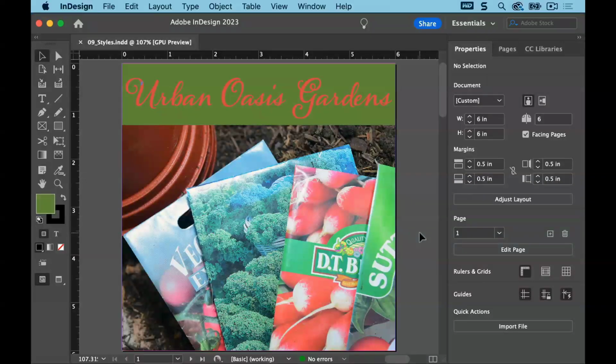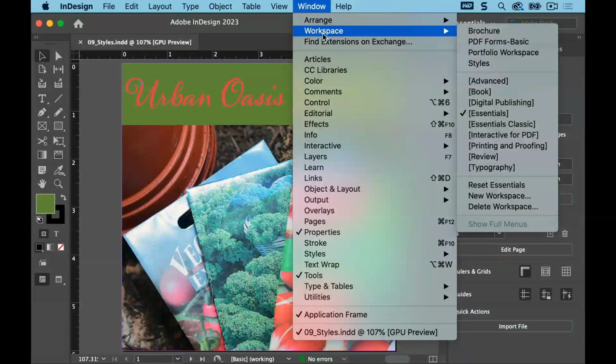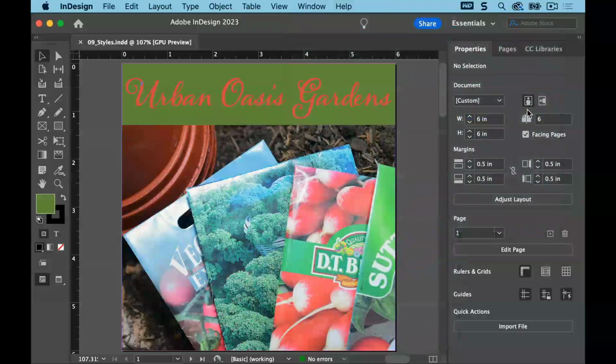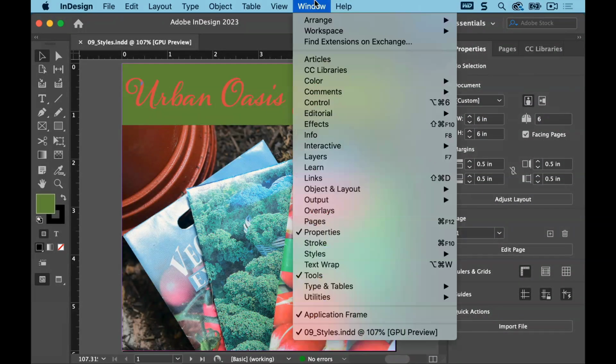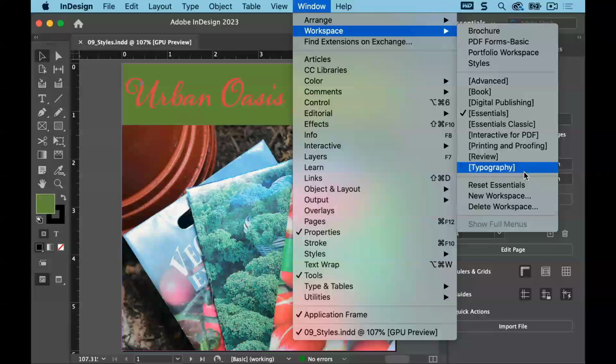Confirm that Window, Workspace, Essentials is selected, and then choose Window, Workspace, Reset Essentials.